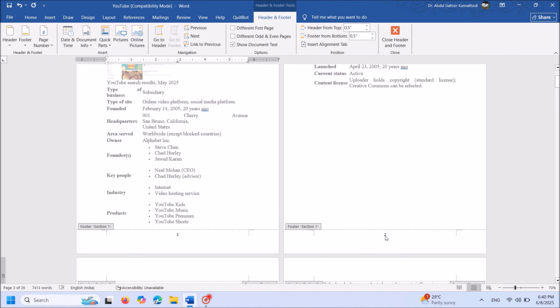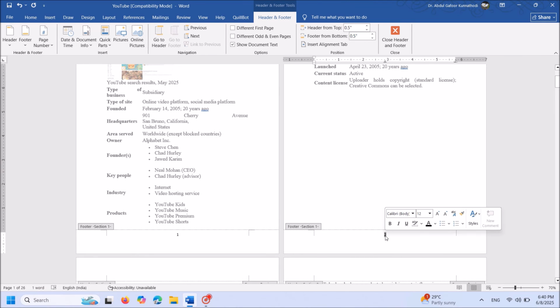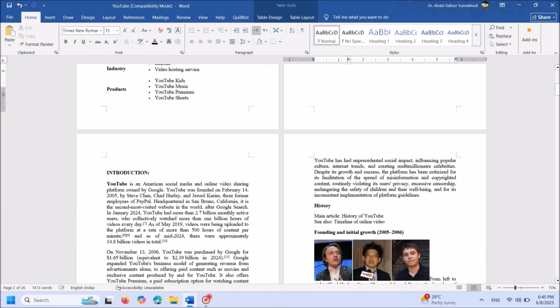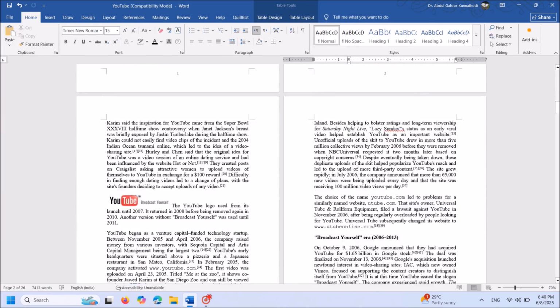Now go to the very previous page. Double click on its page number and just hit the Delete button on your keyboard. Okay, now the numbering has started from the third page only.